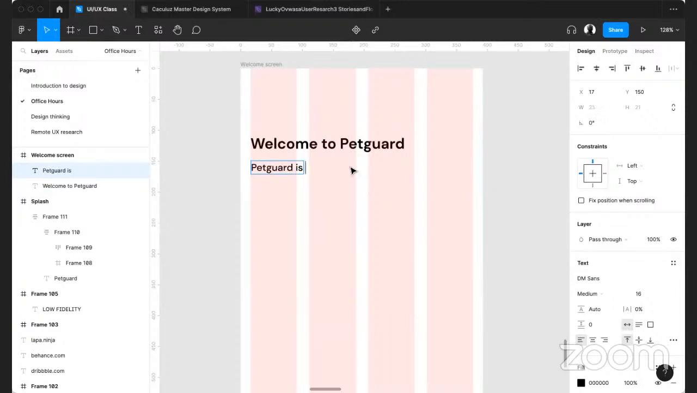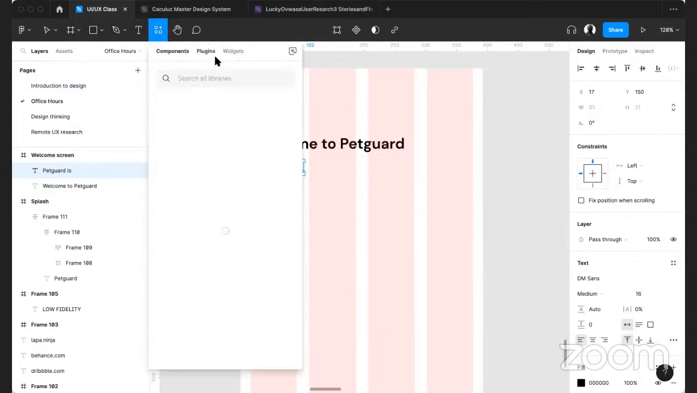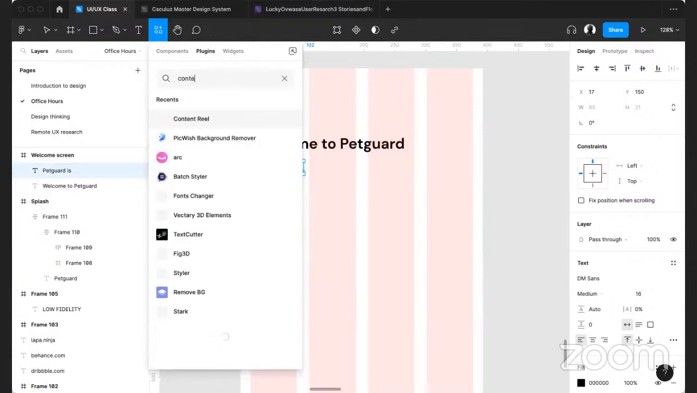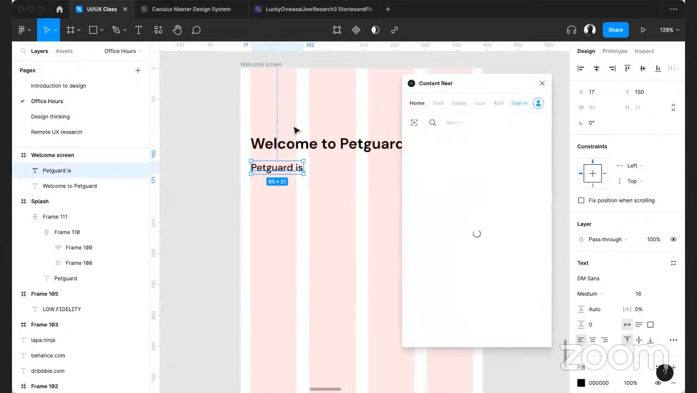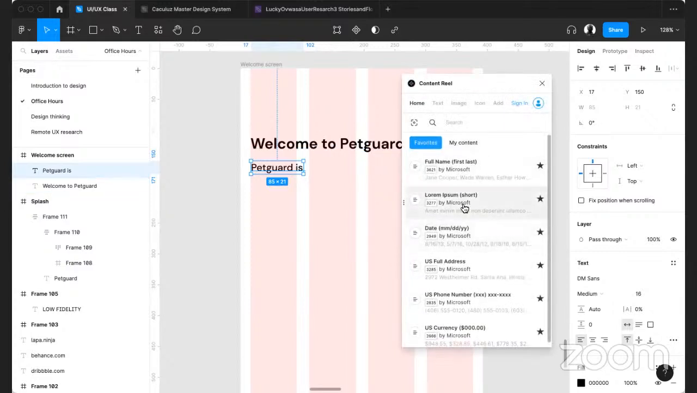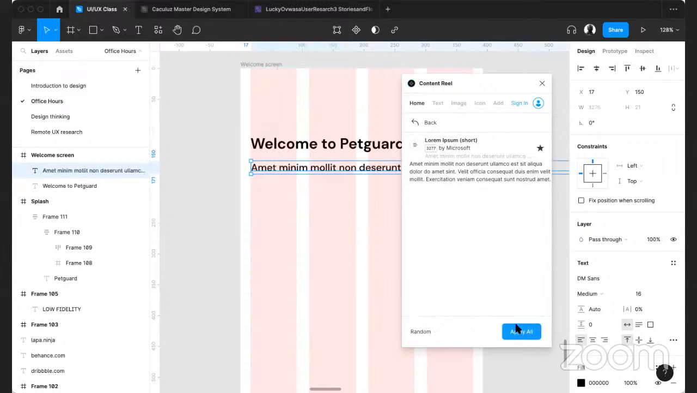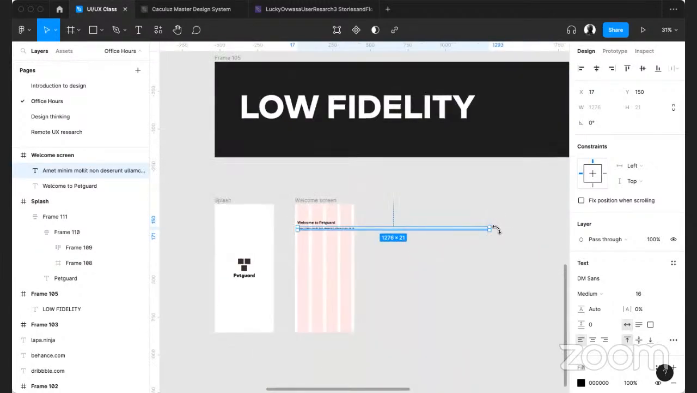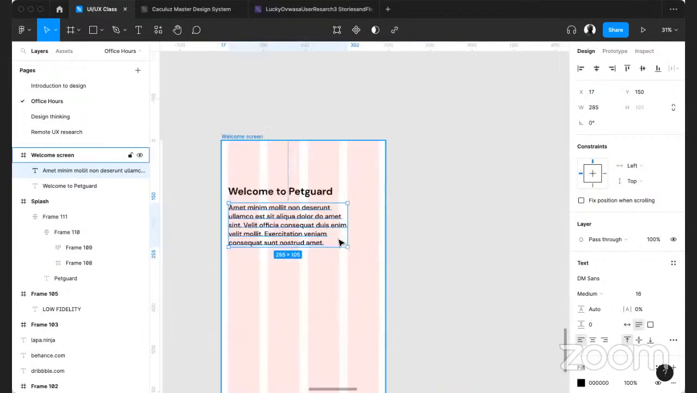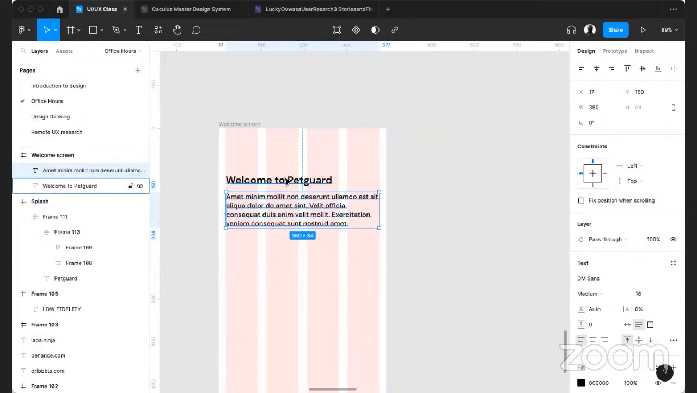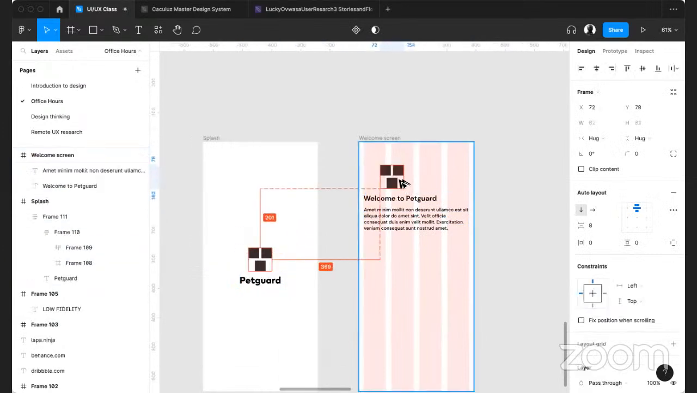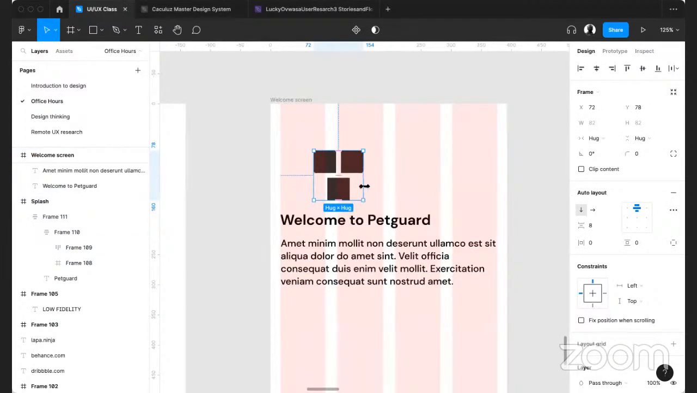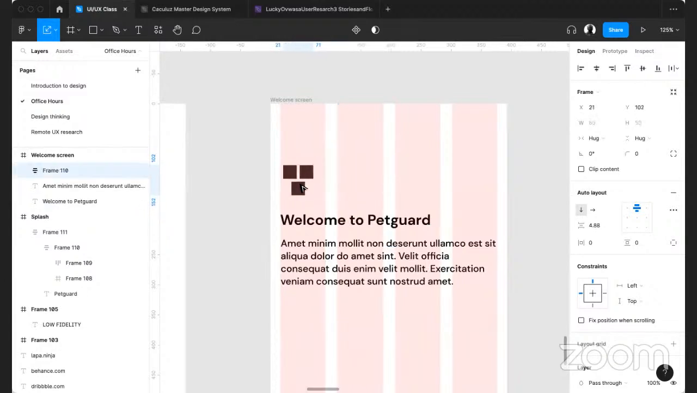Pet Guard is just text carried over and put there, right? So let me just go to the content reel and pick some lorem ipsum. All right, so I just kept the lorem. Welcome to Pet Guard. You could even make it a little more interesting and bring our logo here.